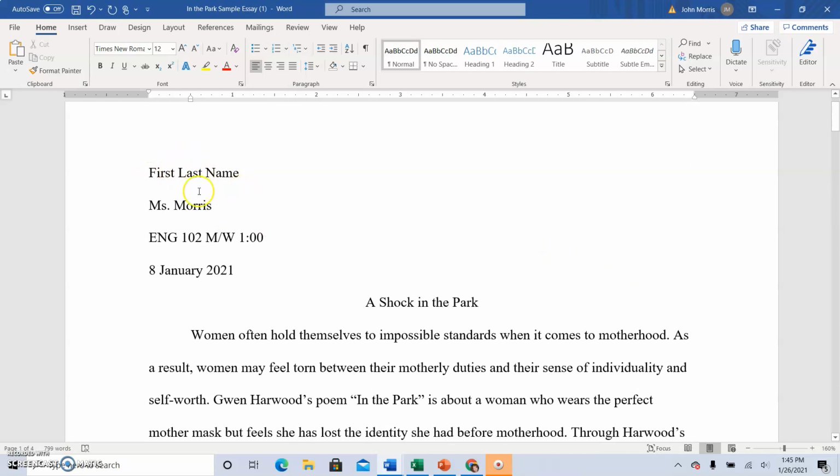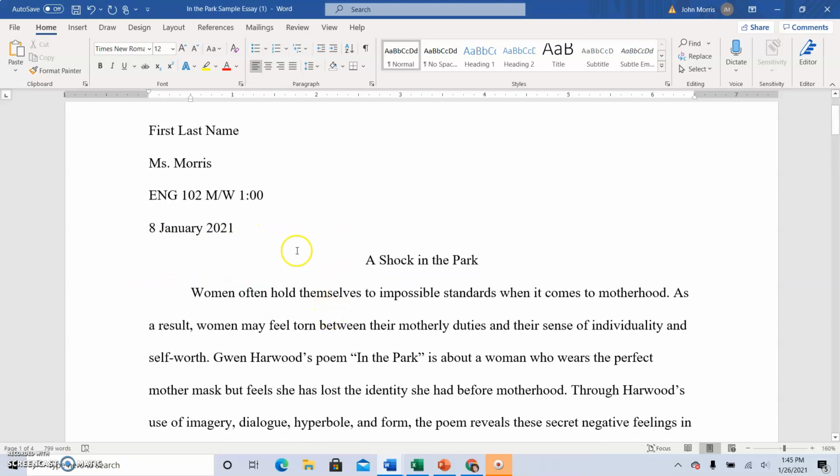Your heading should have your first and last name, and then your instructor's name, your class, and the due date of your assignment. Notice there is no space between the heading and the title of the essay. Center the title of the essay. Do not make it a bigger font or bold or underlined or in quotation marks. Just come up with a creative, original title.